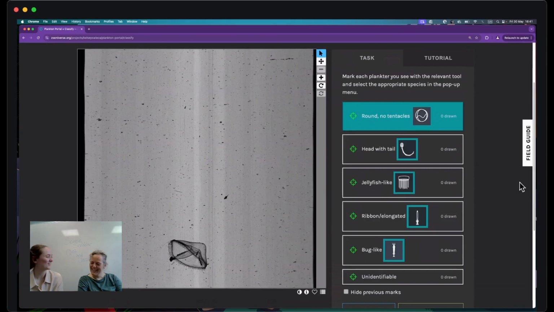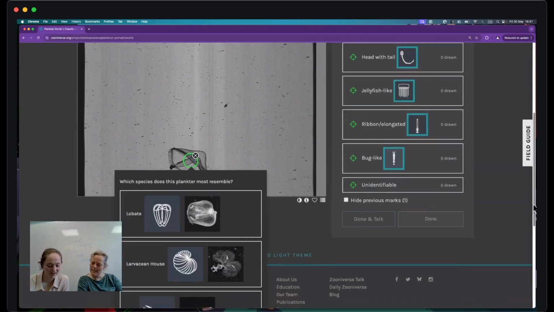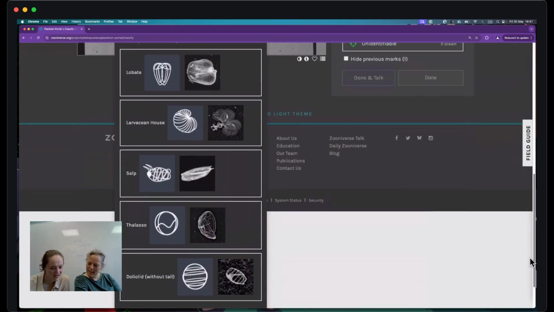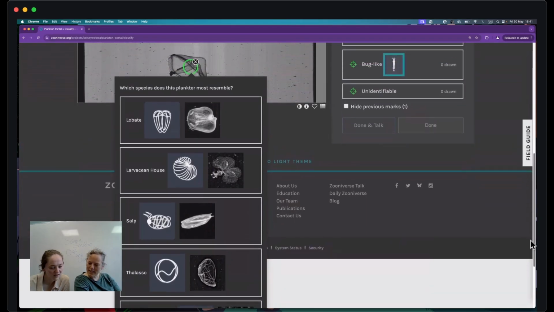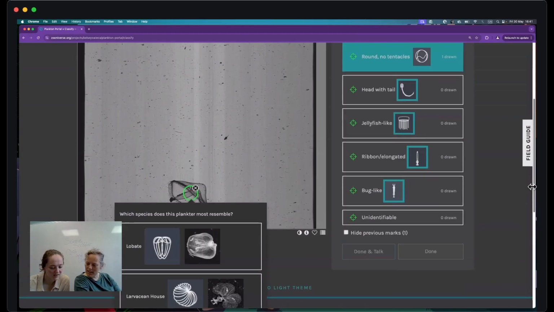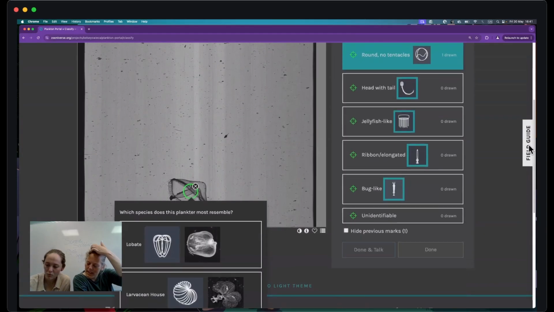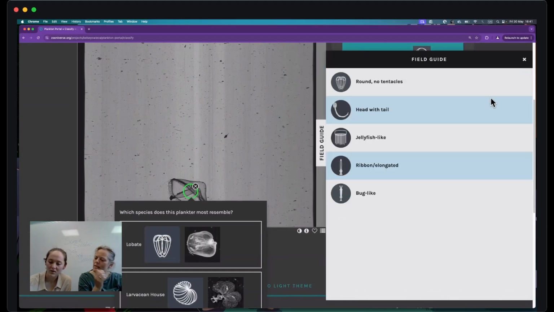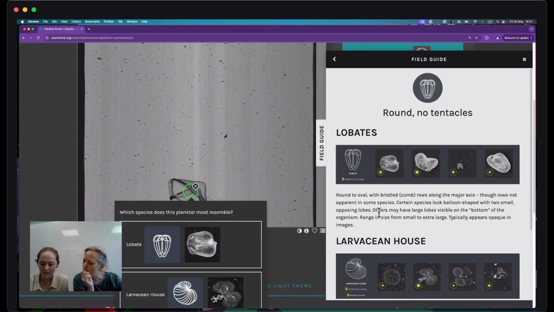We can look at our stats and how many we've classified today, but I actually think we have something new here. I think that's combs. So round, no tentacles. Yeah. And then what is the question then? The lasso, I think, yeah. It looks closest to that, yeah. There's kind of that middle bit, though. It's like a mushroom. Comb rows along the major axis. Balloon shaped. We don't have that.